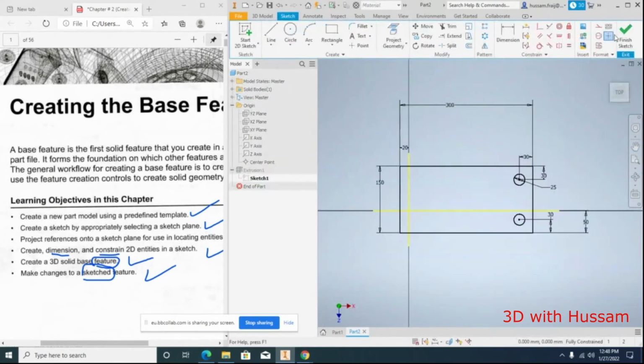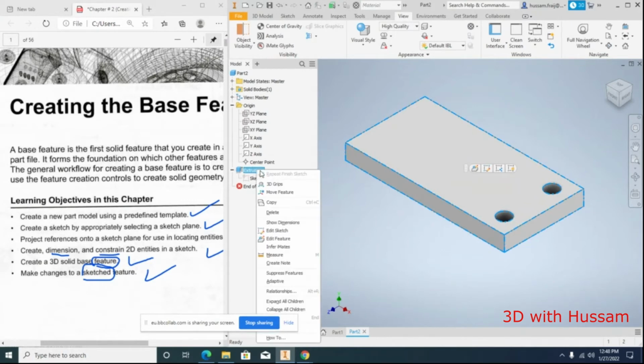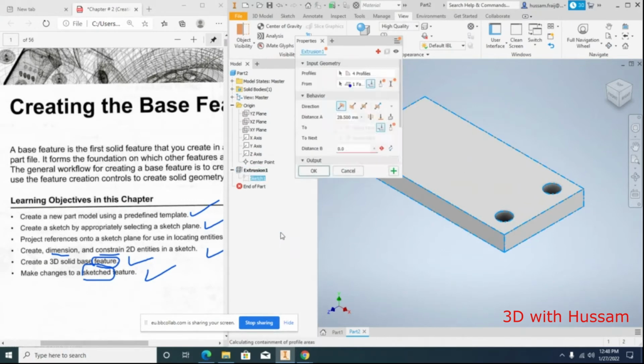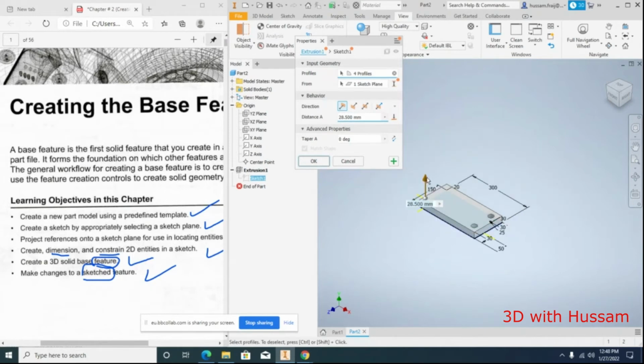And you can change. If someone told me, I don't want to change the sketch, I want to change the feature, you can go here, right click on the feature, extrude, and say edit feature. This will allow you again to choose, do you want it up, do you want it down, do you want it middle, do you want to add angle, or change the dimension, 28, make it 60, make it 100.